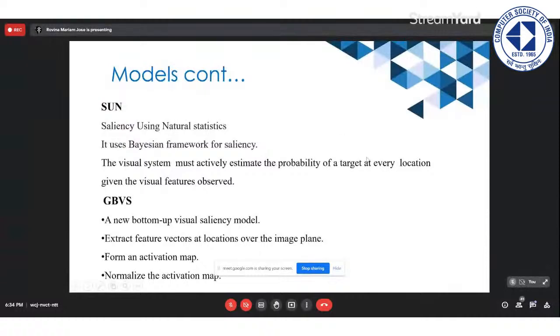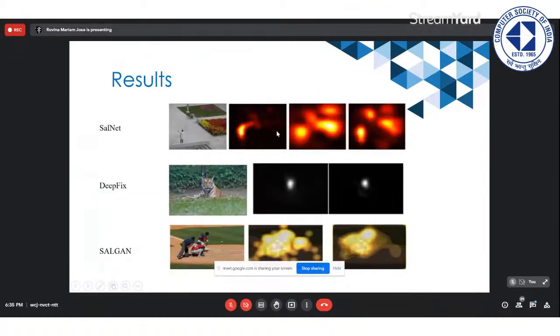Next is saliency using natural statistics. It uses a Bayesian framework and estimates the saliency map with the help of probability methods. GBVS is a bottom-up visual saliency model. It is a graph-based visual saliency model, extracted by using a feature vector matrix at locations of the image plane. It forms an activation map, and the activation maps are normalized to form the saliency map. The SUN and GBVS models are both classical models, while the others use deep learning techniques, and these are the results from all of these models.